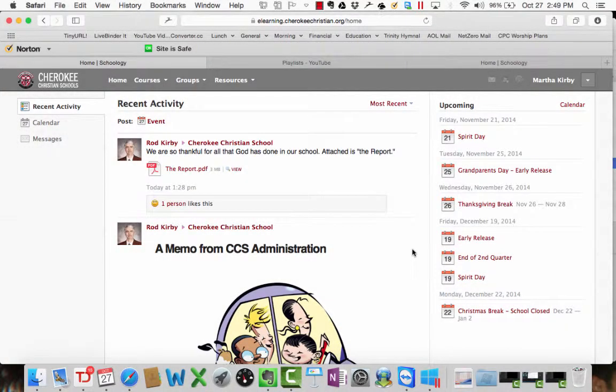Now you can set up Schoology so that you can receive automatic notifications either by email or even by text message of different things that happen in Schoology. Let me show you the ones that I think are most helpful for you.